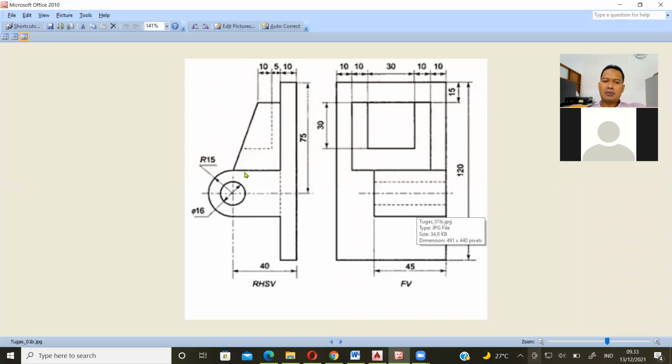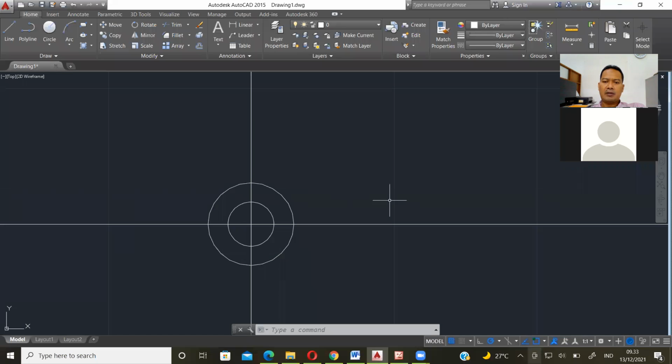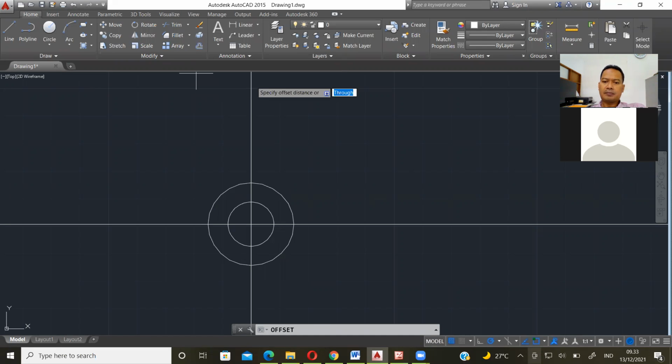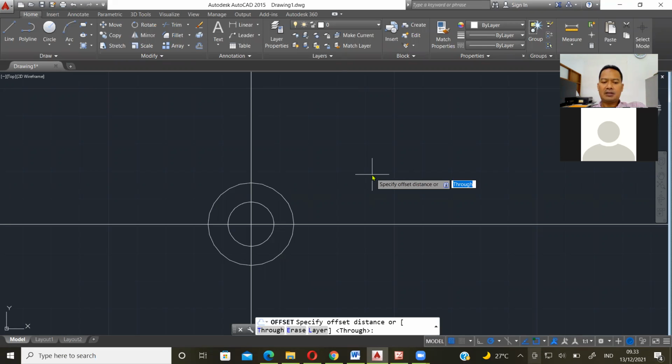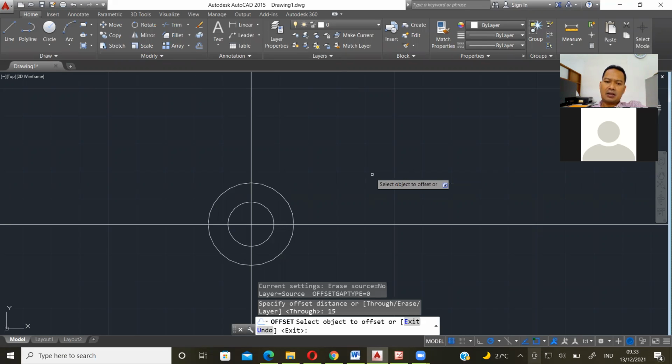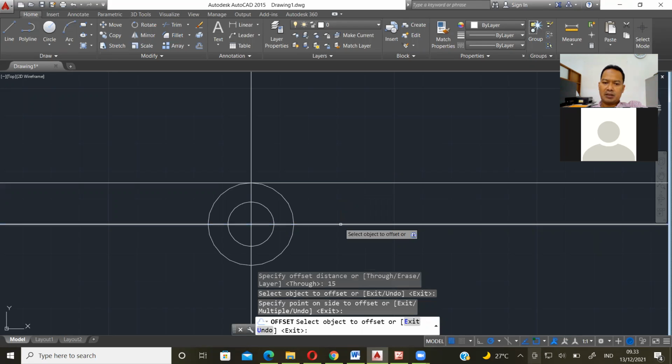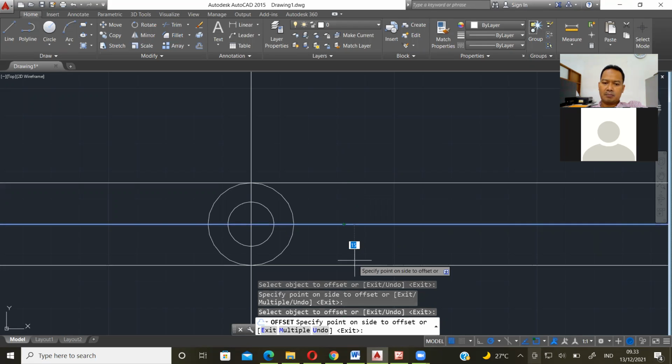After this, we want to create the horizontal line with this one. This is the radius of 15. So you can use parallel here, or offset line. Just click offset and then type 15, enter, click the horizontal line, move to the above, and then repeat, move to the bottom.